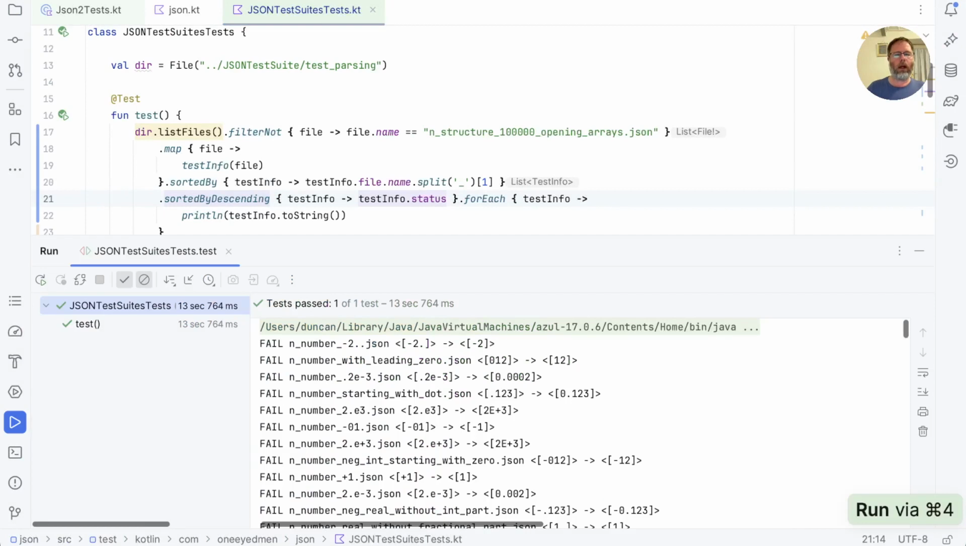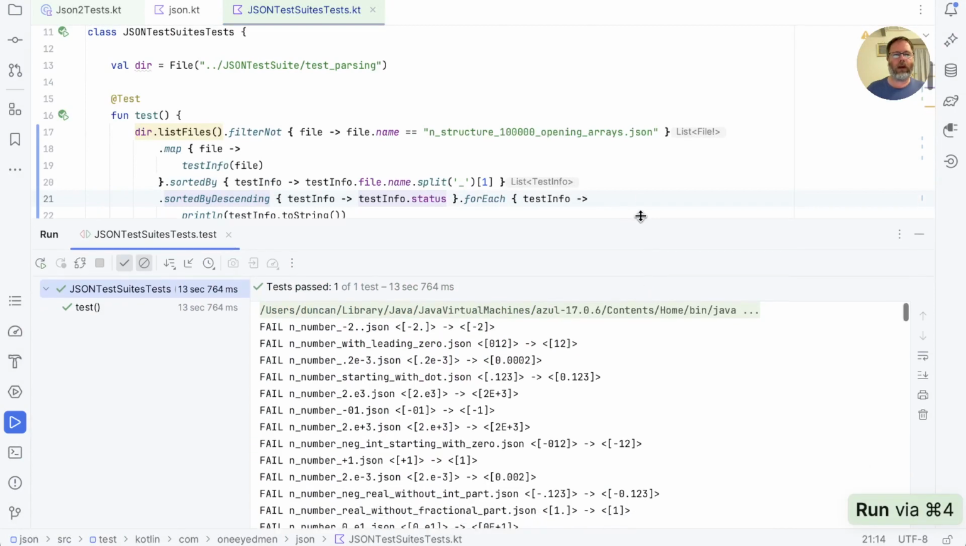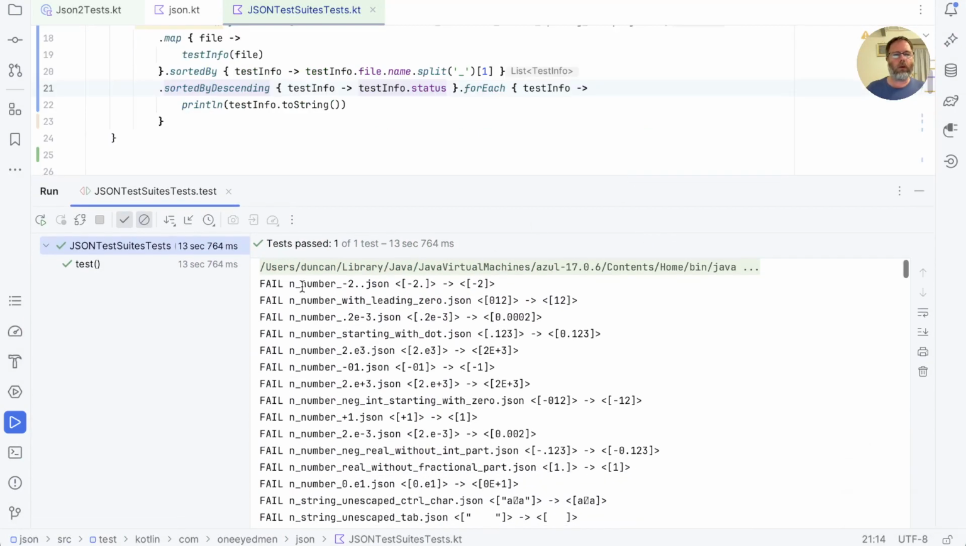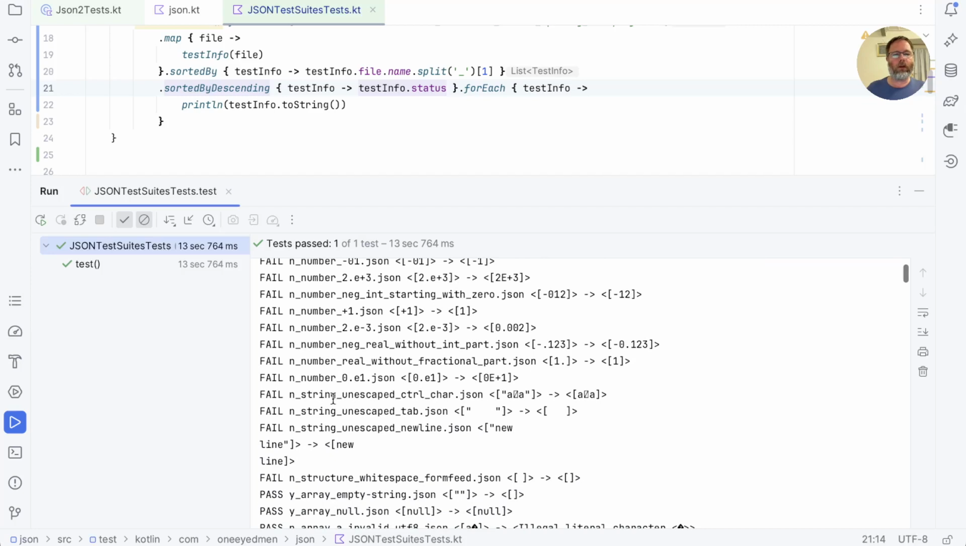There we go. And now you can see here we have our failures. We have 1, 2, well, over 10, I'd say, were about number format. Then we have string escaped control character, string unescaped tab, string unescaped new line, and then a structure whitespace with form feed. But I think that's really about escaping as well, but it's hidden inside a structure.